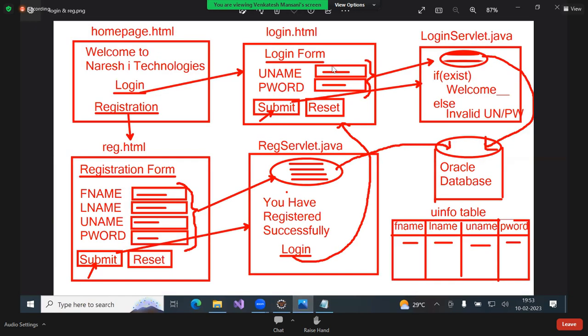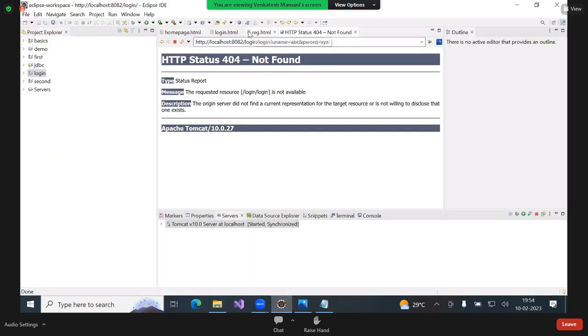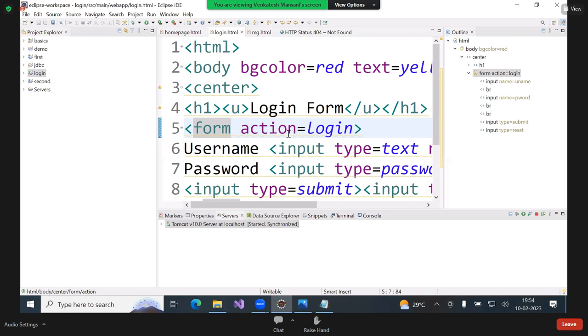See, for this box I gave the name uname, for this box I gave the name pword. Uname equal to whatever I typed, that value. Pword equal to whatever I typed, that value. That uname equal to ABC, pword equal to XYZ as a pair, totally concatenated as one string, is passed. If you use it like this, if you don't write anything, it is displayed; but if you write method post, it will not display in the address bar. But still the data is passed to the server.